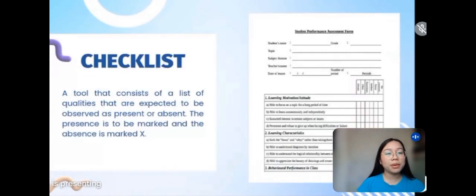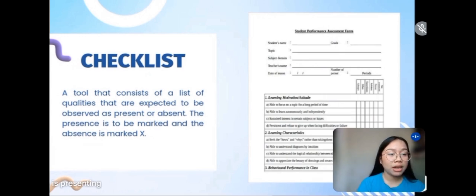When we talk about checklist, it is a tool that consists of a list of qualities that are expected to observe as present or absent. So the presence is to be marked check and the absence will be marked X. So the checklist is the qualities that the student has with that specific performance or activity.